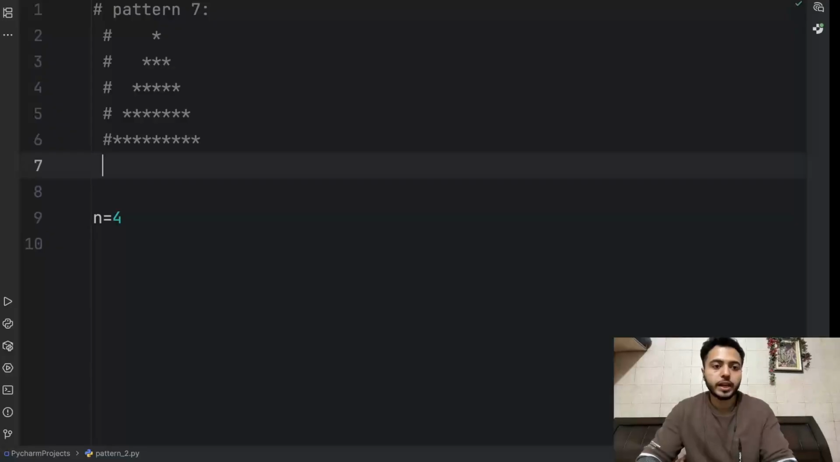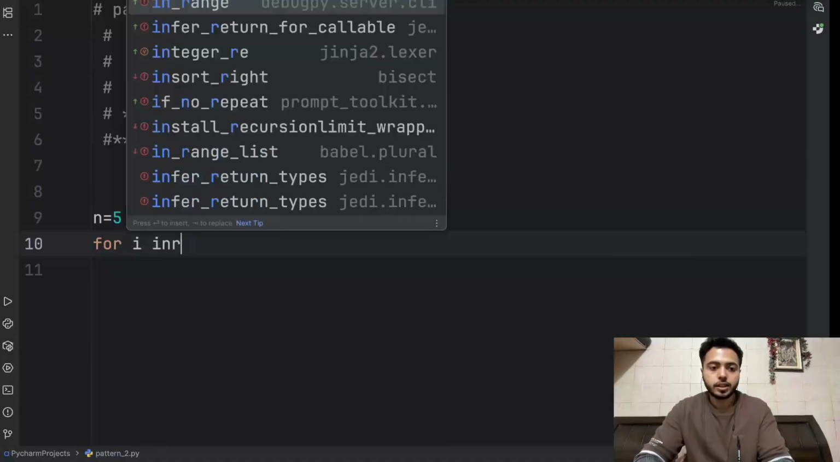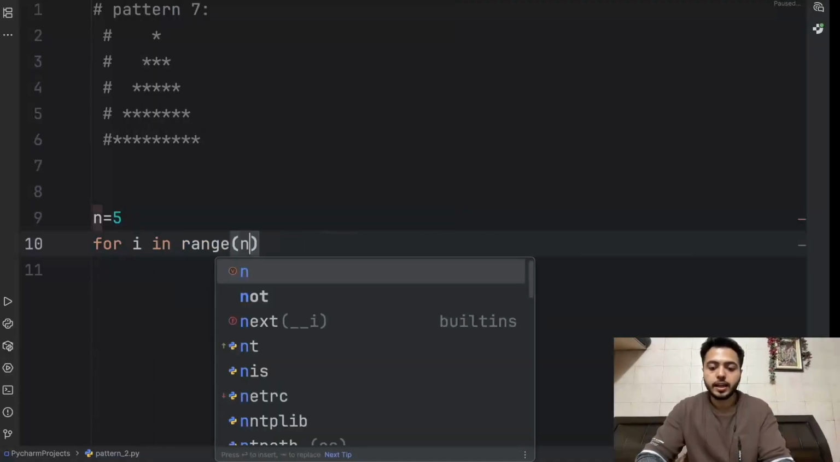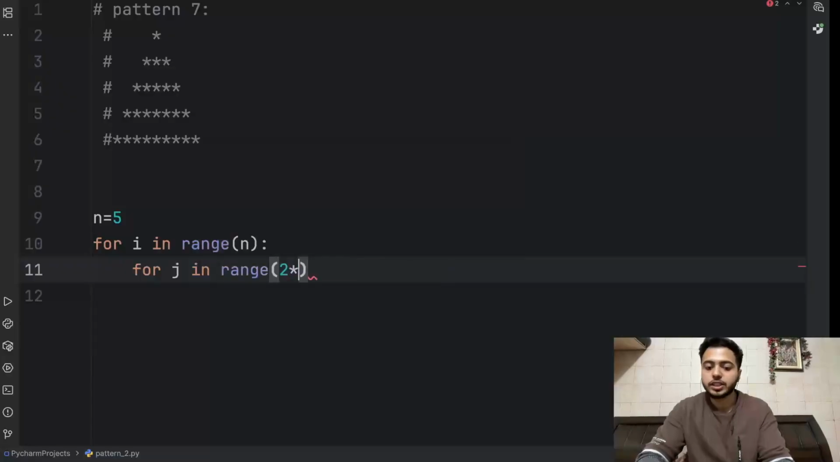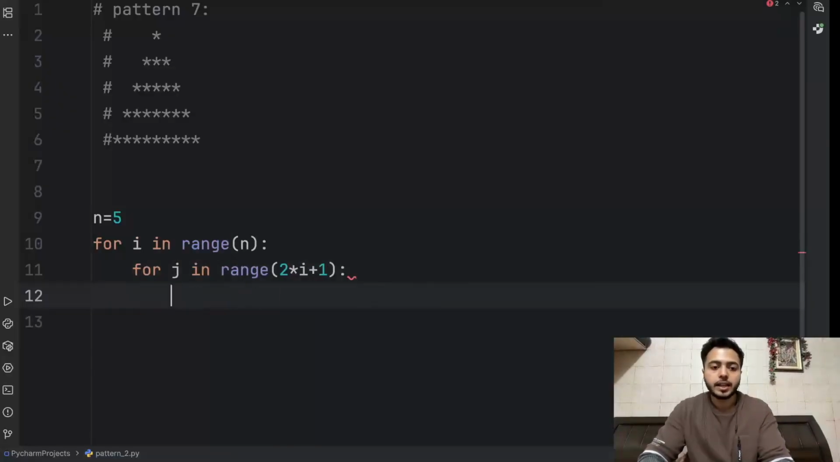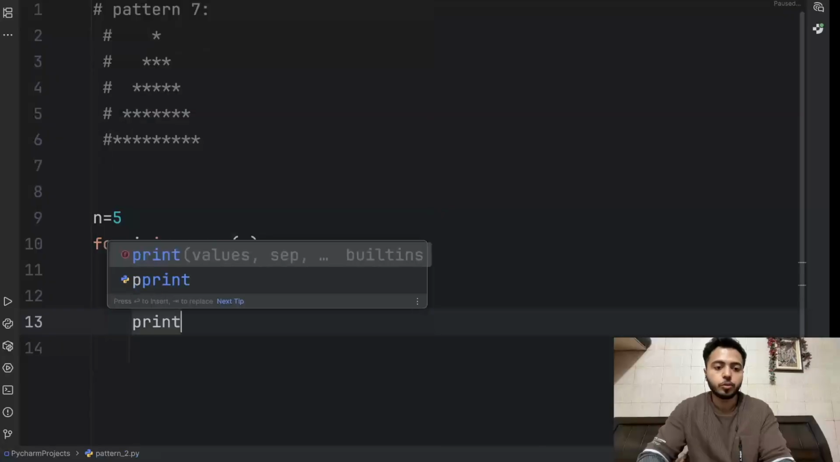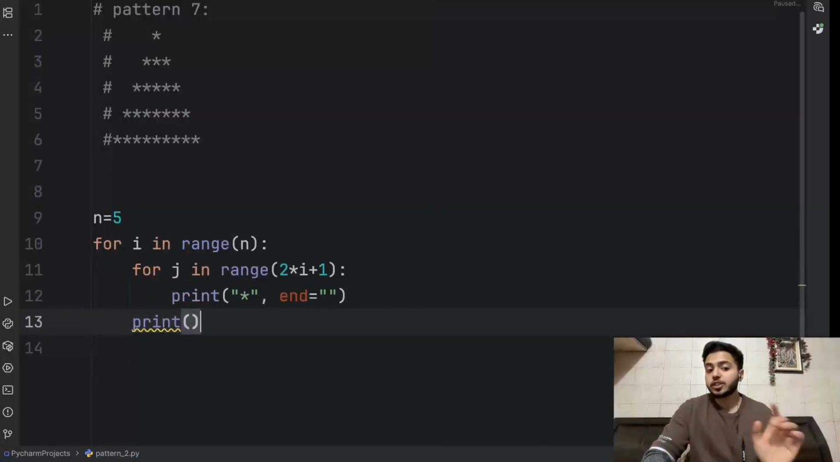So what I will do, n is 5. For i in range, number of rows n. For j in range, we have already seen what the formula is, 2i plus 1. And then I need to print star, end with blank space, and after every i loop I need to print a new line. But this is not a complete program.